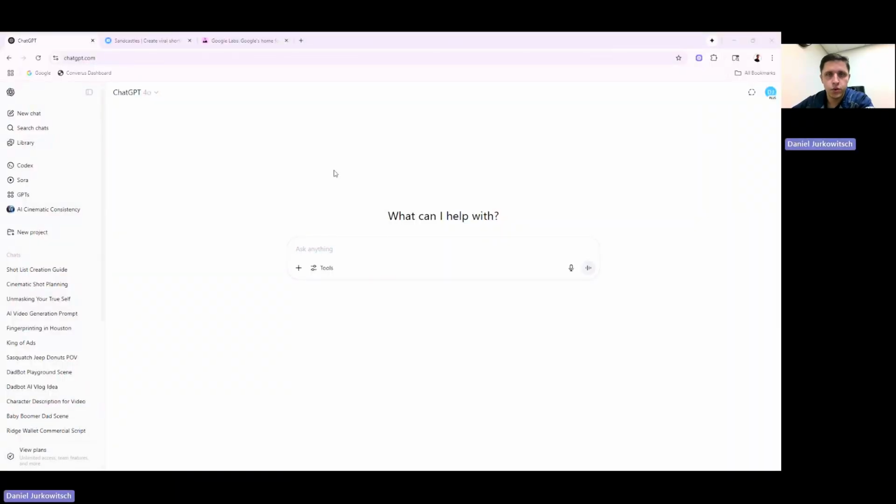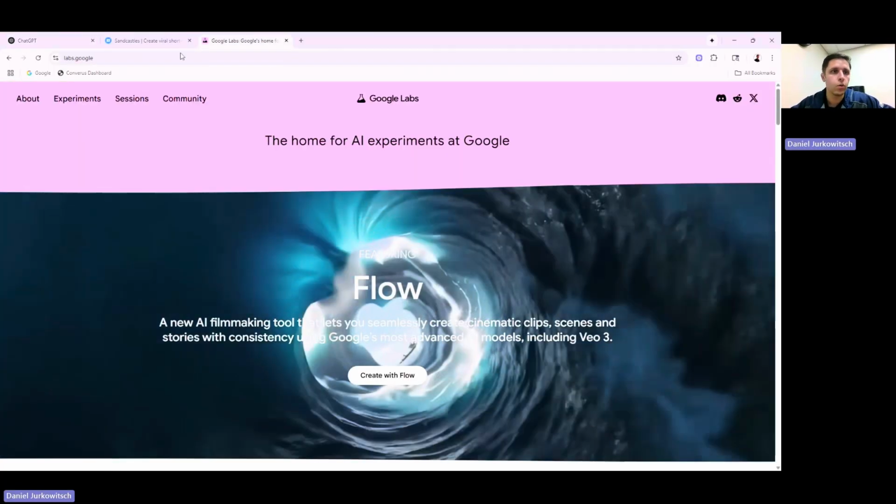Because their secret isn't just using AI tools like VO3 or Kling, it's how they use this process to package it. Let's dive in. All right, so you're going to need a few tools in order to do this. And yes, they are paid. You're going to need ChatGPT. You're going to need Google, the Ultra plan, or just credits to use Google Flow, which is in this tab here.